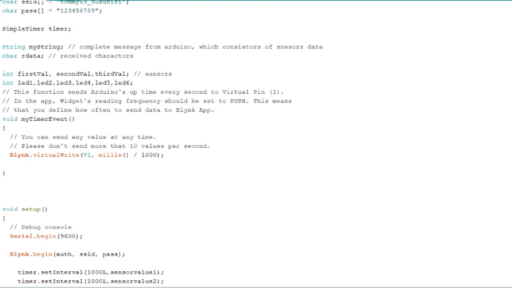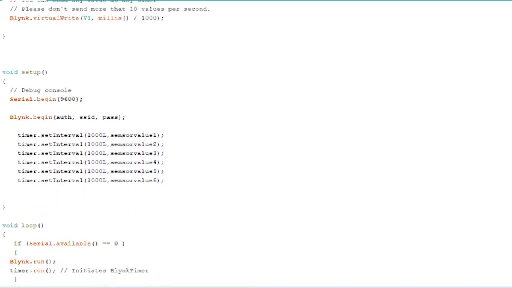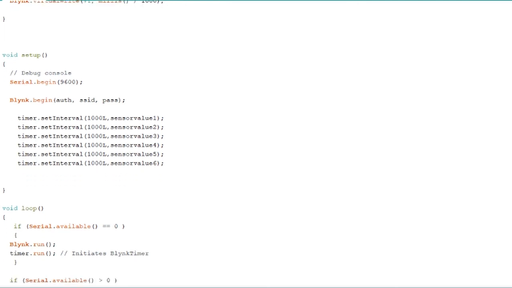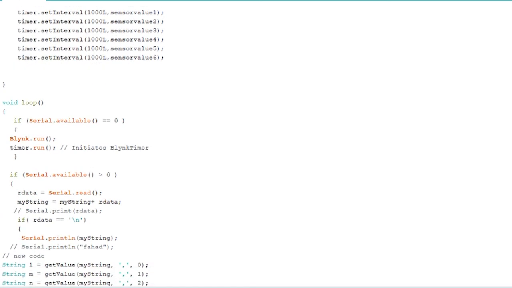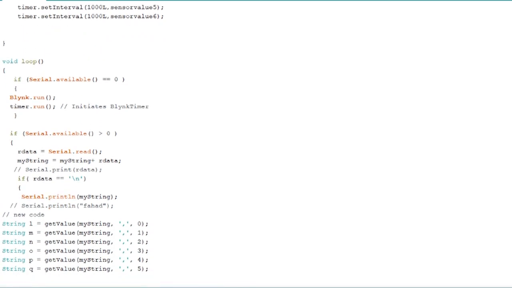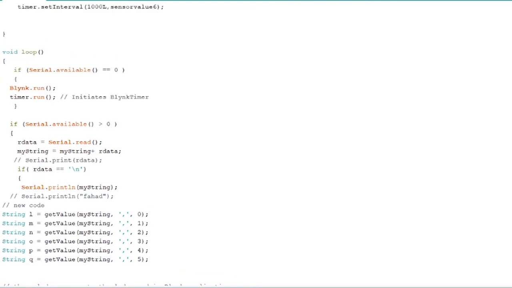So this is for the V1, and then this is the set time for the sensors. It requires the authentication and the SSID and the password for all the sensors. And then we define the code to read the data and print.